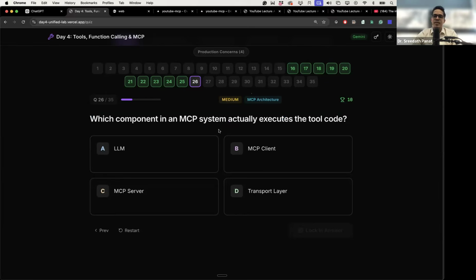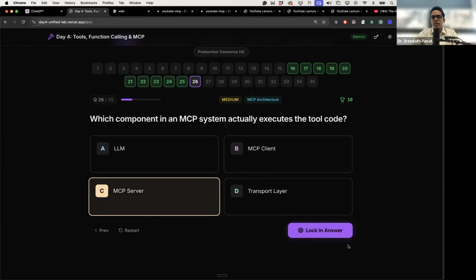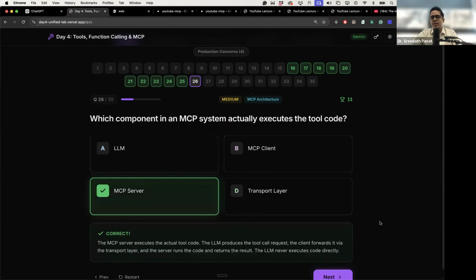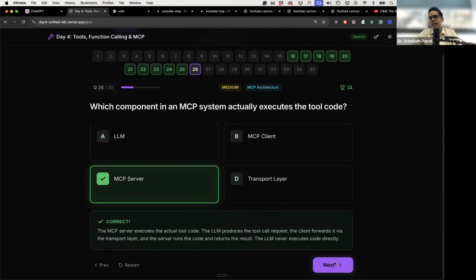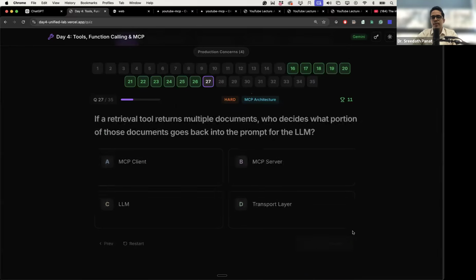This is a very interesting question. You have a code for executing a function or the tool. Who is doing this? Because the tool, who has direct access to the tool? Client does not have direct access to the tool. LLM does not have direct access to the tool. Direct access to the tool is only for the server. So the server executes the tool, and whatever results are there, it will pass on to the client, right?